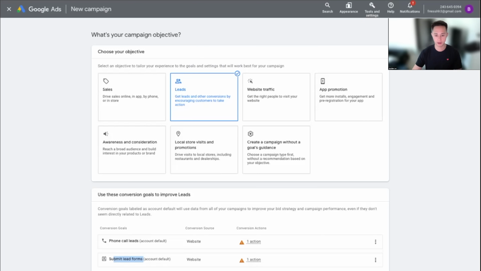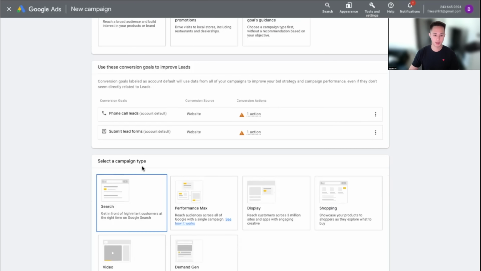So don't worry about that for now. We'll dive in a little bit deeper into that later on. So go ahead and just click continue. And we're going to have the options of selecting campaign type, okay?